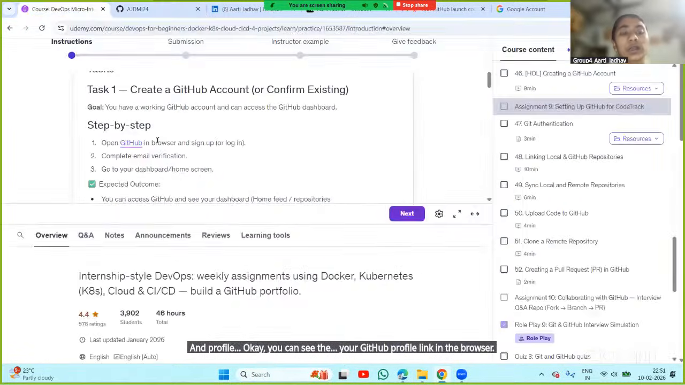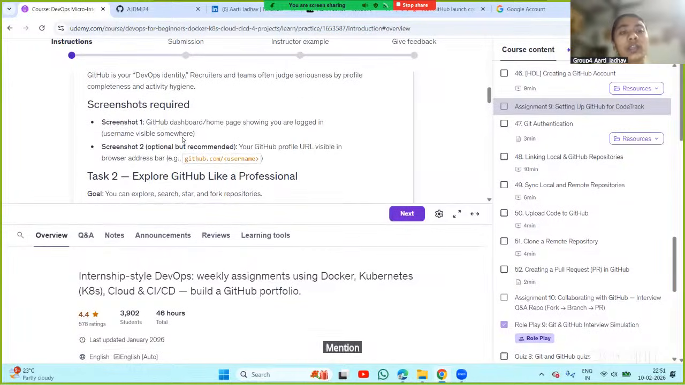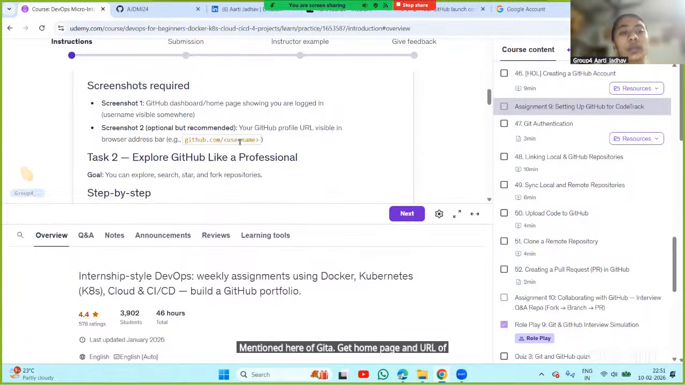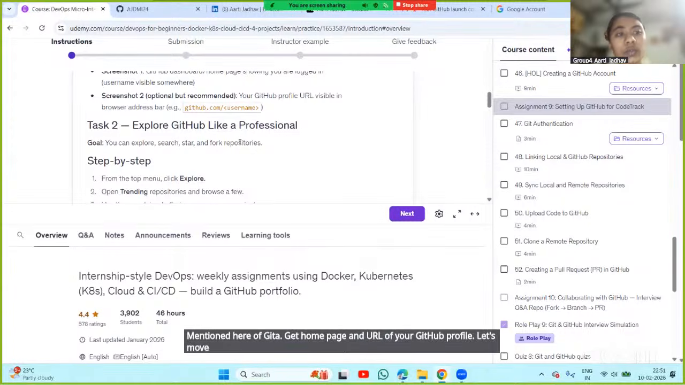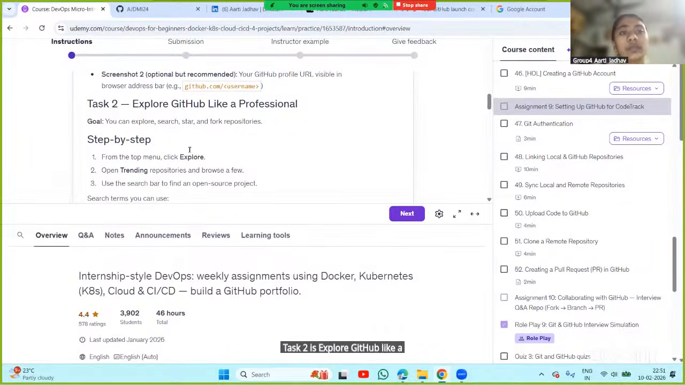So this completes task 1. You have to take a screenshot mentioned here of the Git homepage and the URL of your GitHub profile. Let's move to task 2. Task 2 is explore GitHub like a professional.